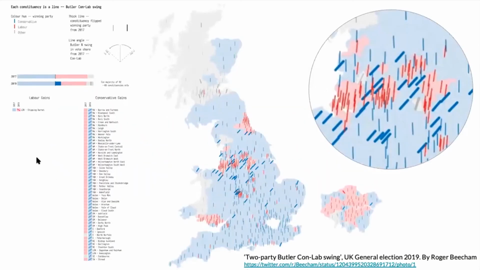We can use these different visual variables, these different encodings, and layer them in to really fit a lot of information into a graphic if we're using different variables for different elements of our data. So this is an example. It's another election graphic. You see there are a lot of great election graphic examples. This is from the UK general election in 2019.